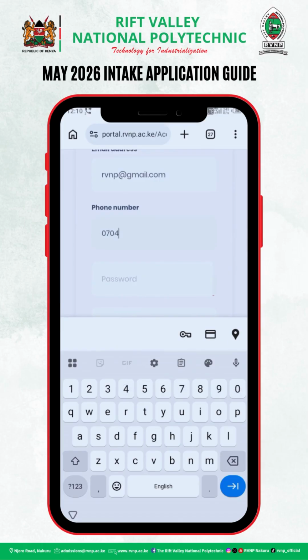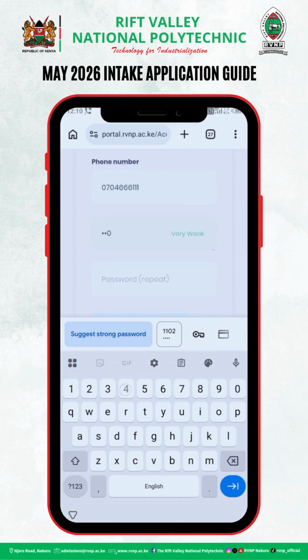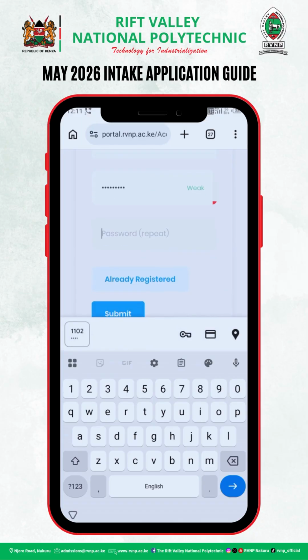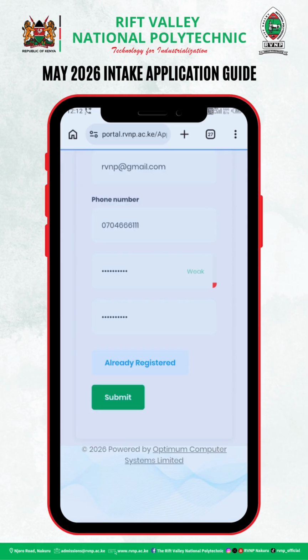Let me use our customer care number. Use that one as the password. Always use a simple password which you are able to remember. Then you submit. Once you submit, you wait, just chill.